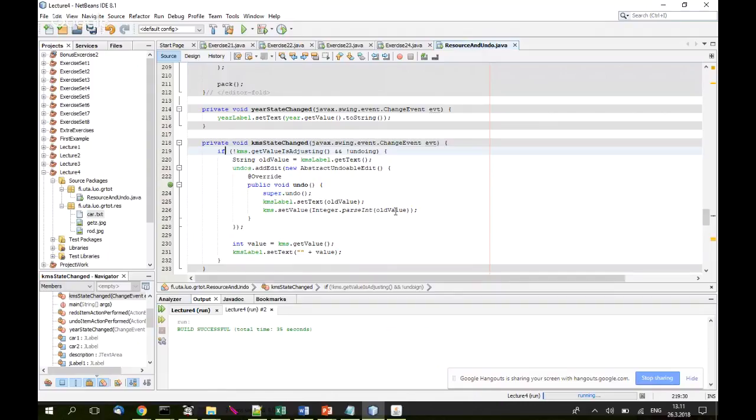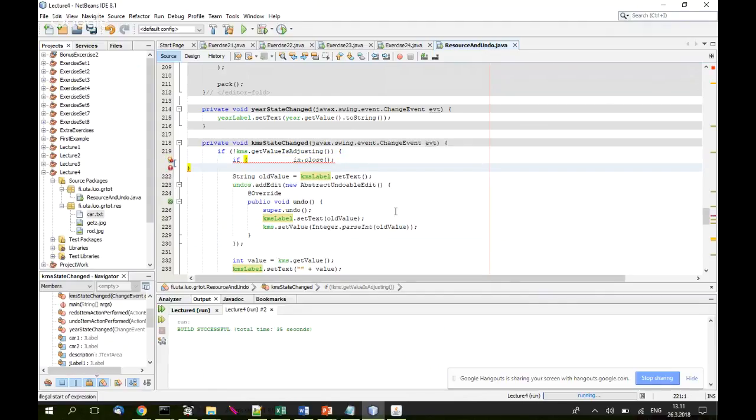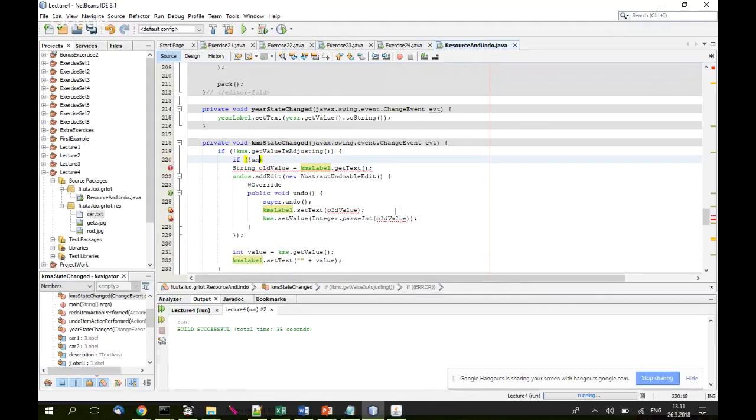We only, well, actually I don't want to put it here. I still want to do this part, so it's only this undo part. So if we are not undoing, only then we go into this segment here.